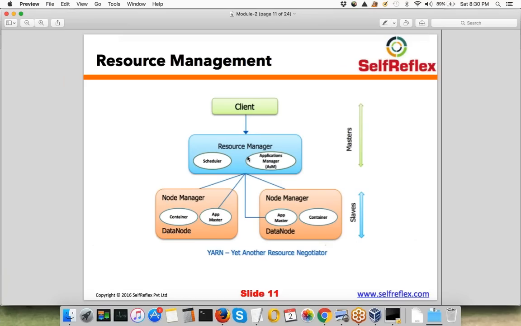So it is kind of similar logic here. Your resource manager has an applications manager component. This applications manager will talk to different node managers and figure out which of them have free containers. It will figure out one free container to start with. In that free container, it will launch an applications master. Okay, so this app master is basically one for every application.